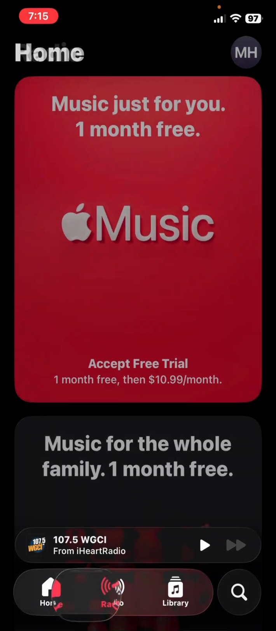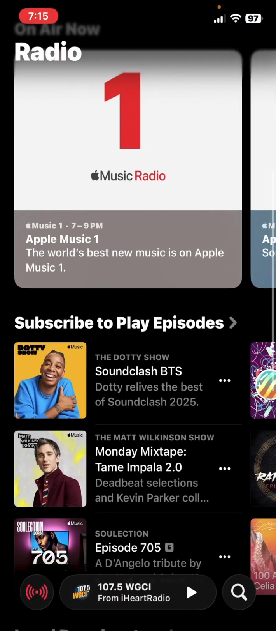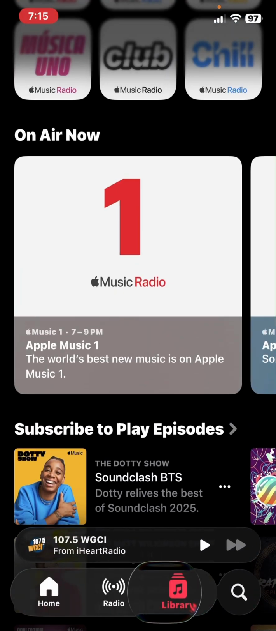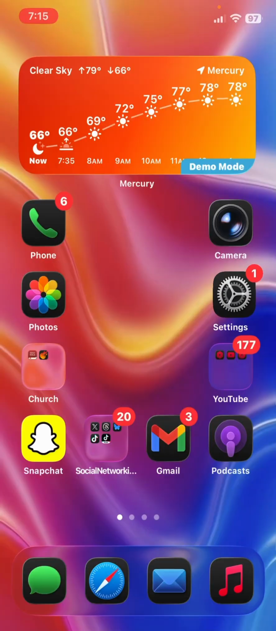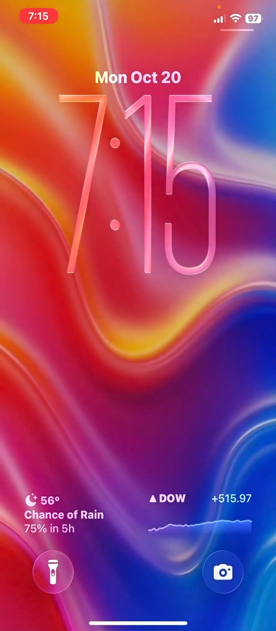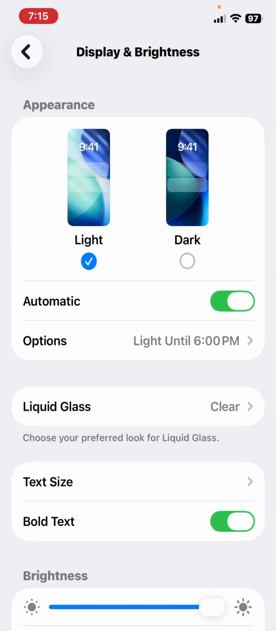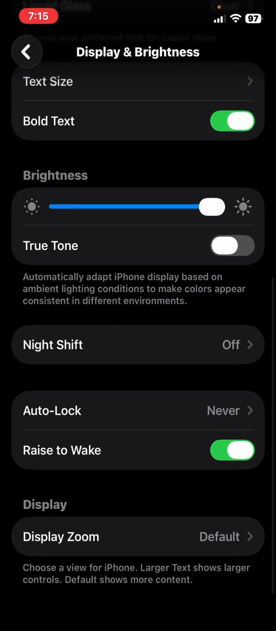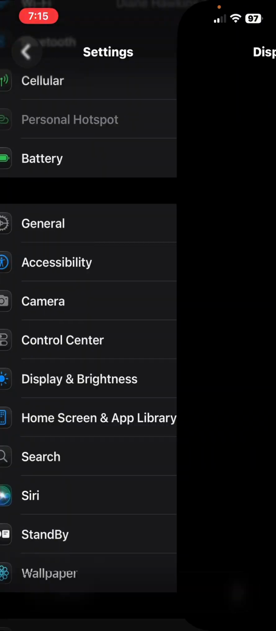And if I go into Apple Music here, it does something for Apple Music as well, where everything is darker. And that is a really nice change if you do not like liquid glass. But I will personally stick with the clear sort of look that we currently have. And we also have the updated wallpapers for dark and light mode under display and brightness. We even have them for display zoom.